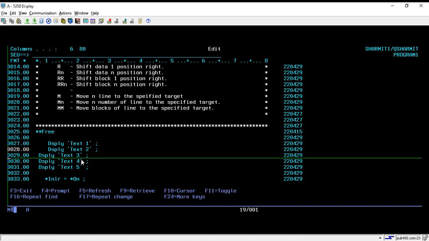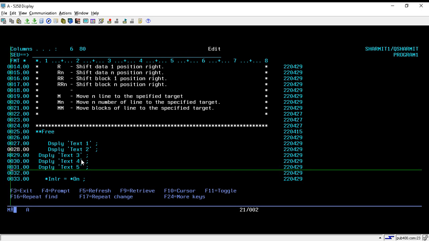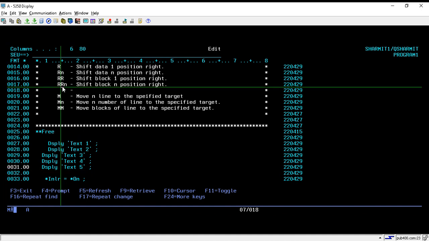So for that, I will use the command RR on line number 29 and RR on line number 31. And once I hit enter here, it will shift my entire block one position right. Now we will see the RRN. So RR denotes the block and N denotes the number of positions.